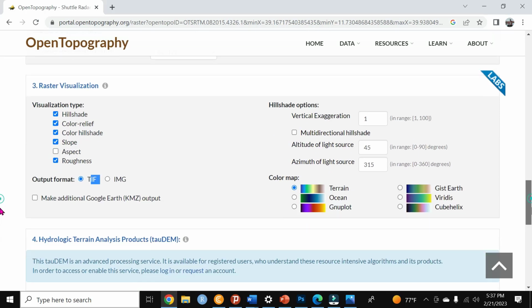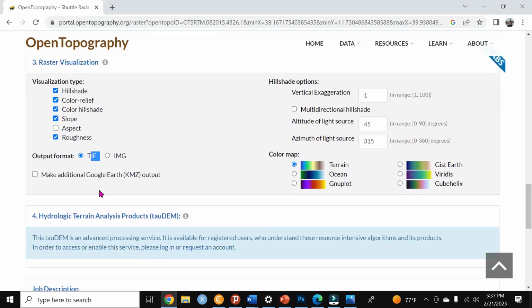The other is I would like to use all the selected formats in terms of KMZ or KML file format to visualize on Google Earth. So tick here, and I would like to increase the vertical exaggeration to 15. The altitude of the light source is at 45 degrees. The azimuth is 350.